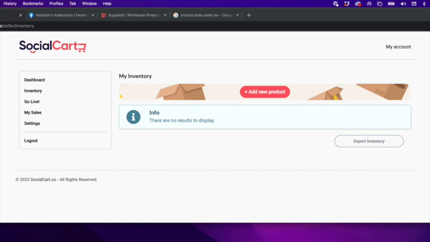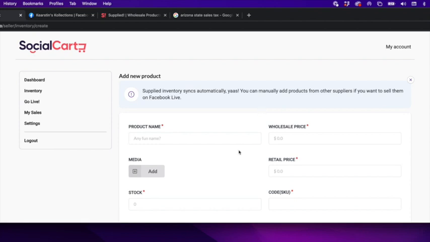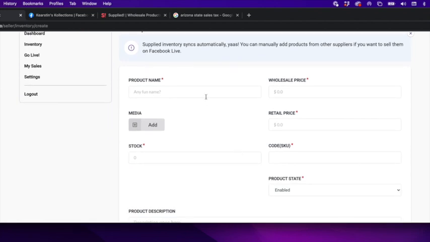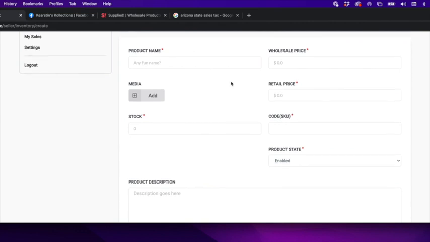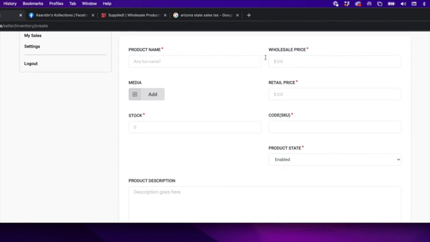There are currently a couple of ways to add our inventory. If we have product from somewhere other than supplied, we can go in and click add new product. This gives us the ability to input our information directly. So, for example, I'm going to fill out the product name, the wholesale price, the retail price, pictures, stock, SKU, product state, and description for an item from another vendor.